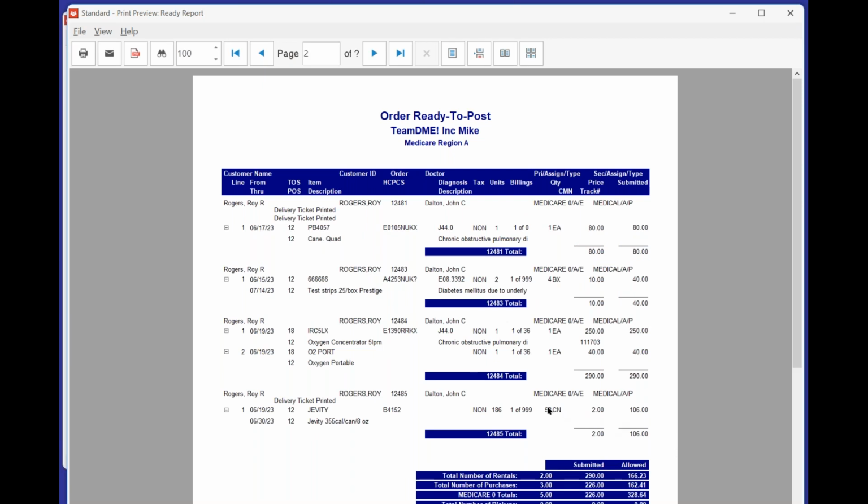So now I have 53 cans and it tells me how many units over here, 186. You can see, let me point that out because it's important, 53 cans, but it's actually billing 186 units. 4 boxes of test strips, but for Medicare, it's only billing for 2 units because there's 25 test strips in a box. Each 50 test strips is 1 unit.